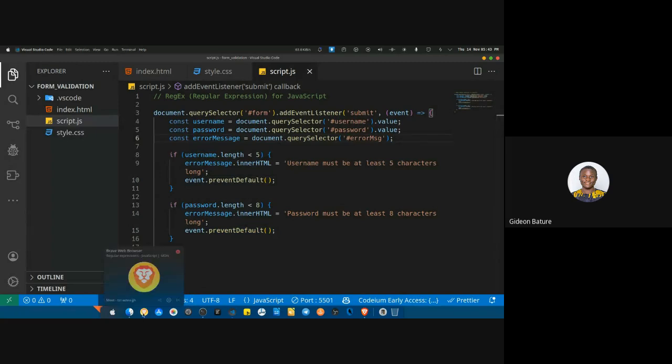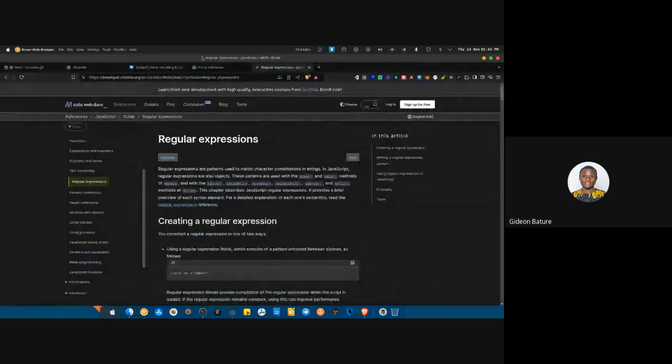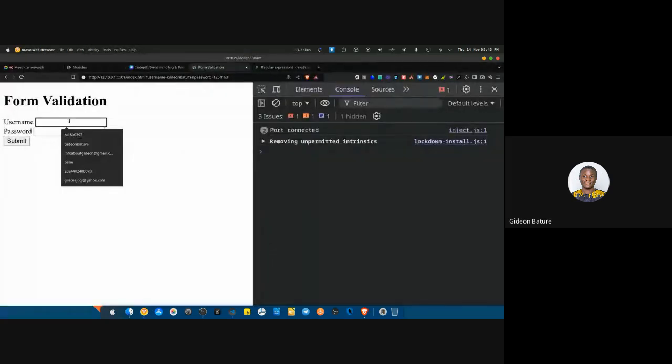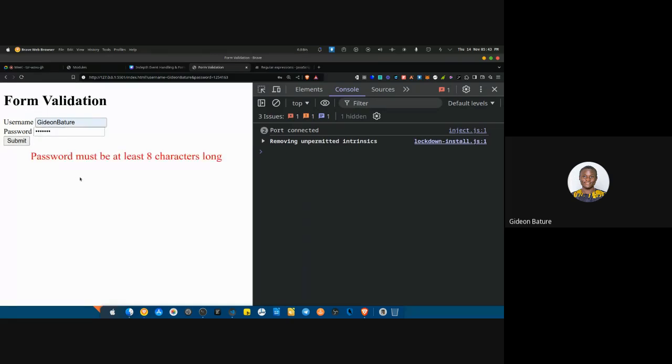So let's go back to our listing and test. Of course, we have this username and then password. Let's say I just have 1, 2, 3, 4, 5, 6, not up to 8. So let's submit. You see, password must be at least 8 characters long. But by the time I add 7 and 8, of course, now it's up to 8. Submit. So you can see the form has submitted.